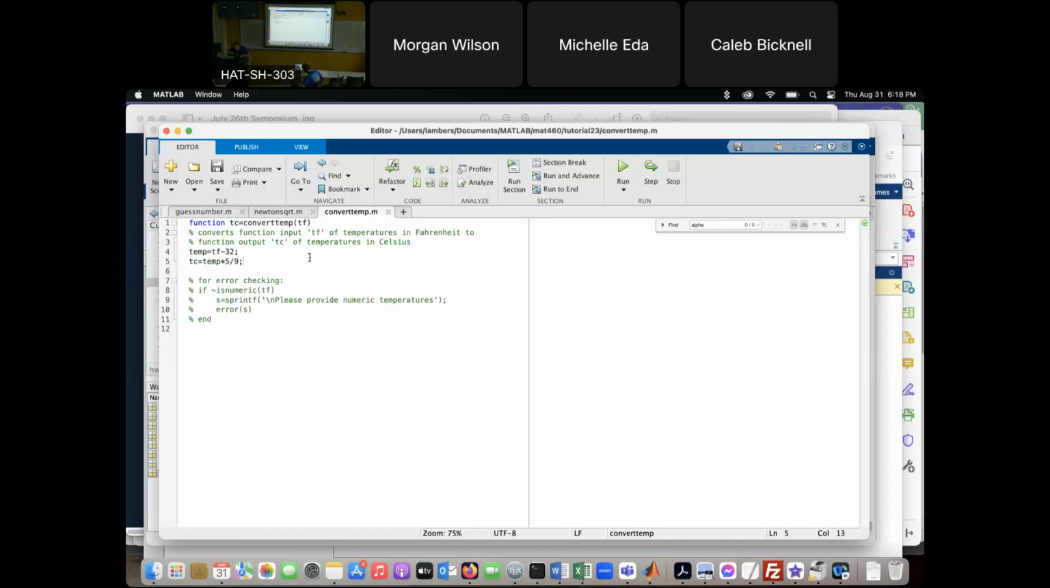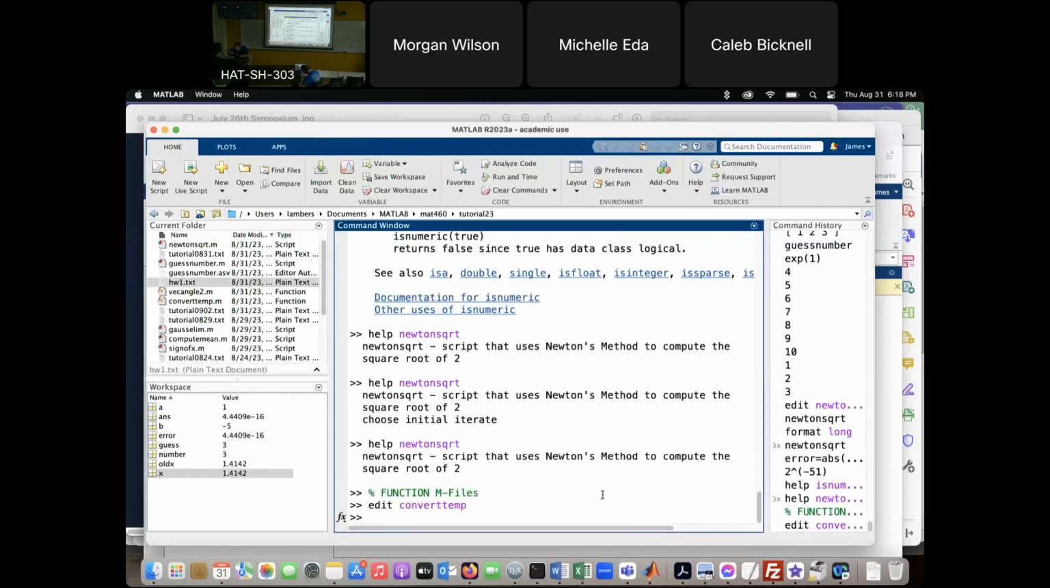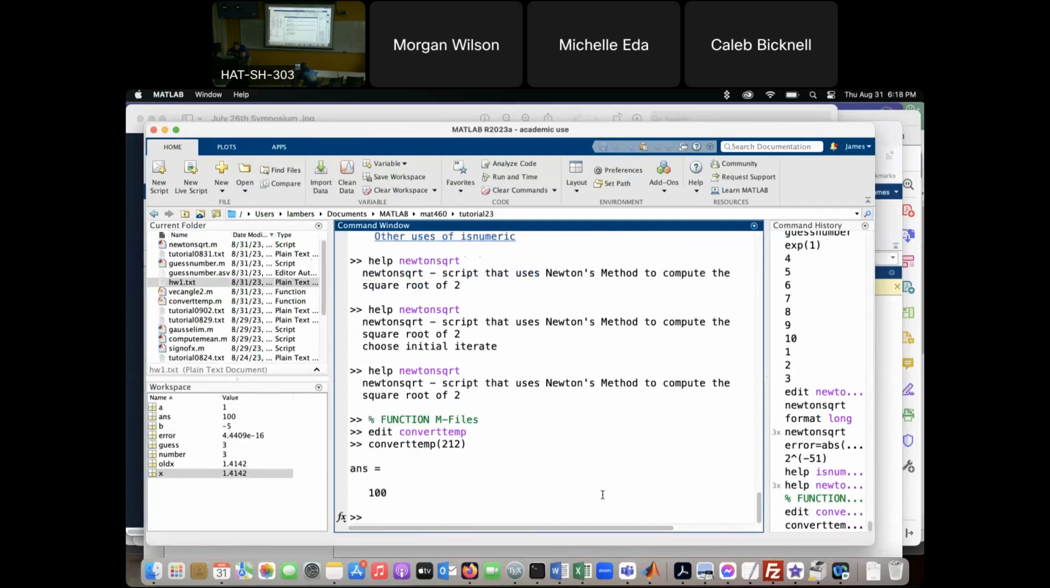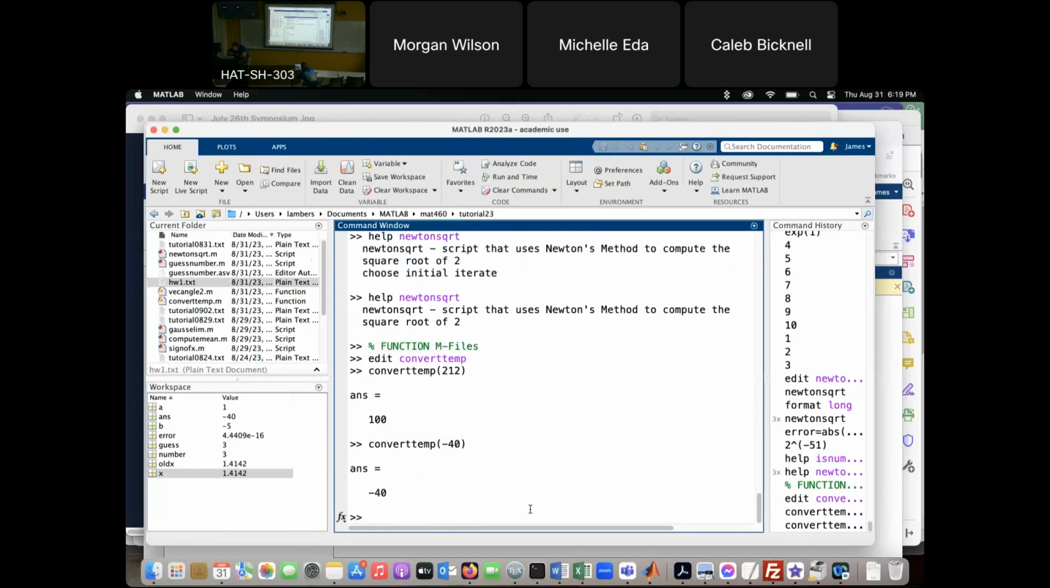So I'm going to go ahead and call this function from the prompt. I'll do convert temp of 212. That's the boiling point in Fahrenheit. So the result it should give me is the boiling point in Celsius, 100. Again, with -40, that is the only temperature that is the same in Fahrenheit and Celsius. So I get -40.